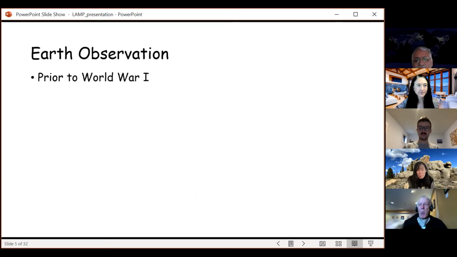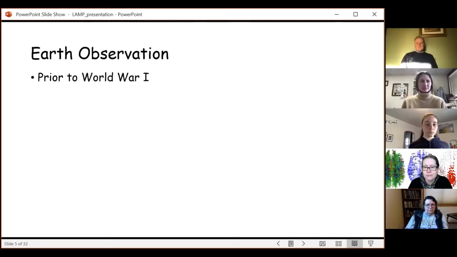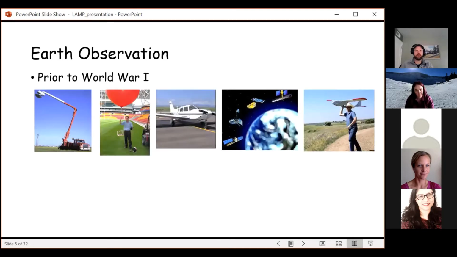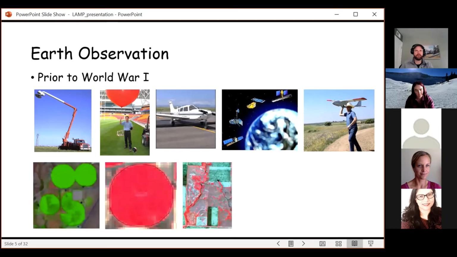It's a very old field. It's much older than what normally people think, because they view it all in computers. They think it's very recent, but it goes way back, even before World War I. So we take these cameras and expensive sensors, and we put them in these materials like balloons, airplanes, satellites. Nowadays, drones are very popular. And we collect images like this one.